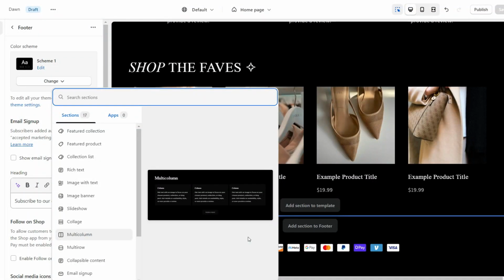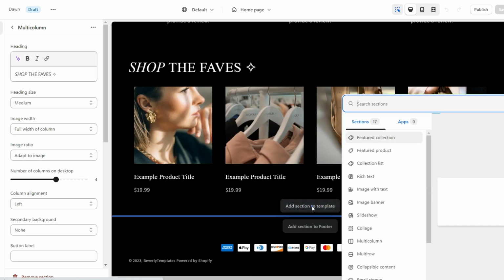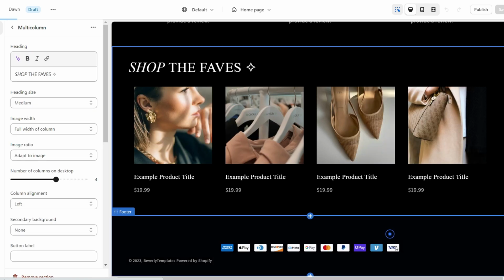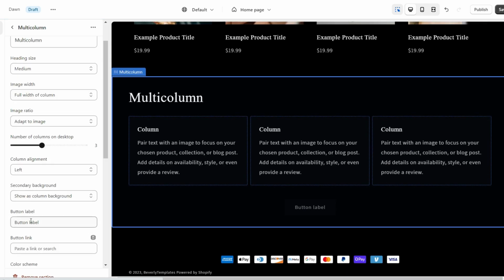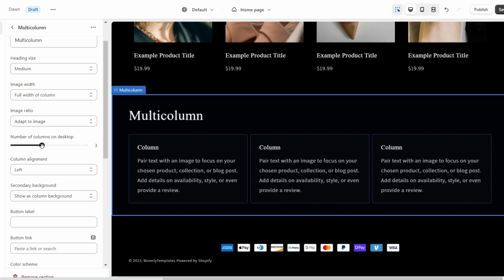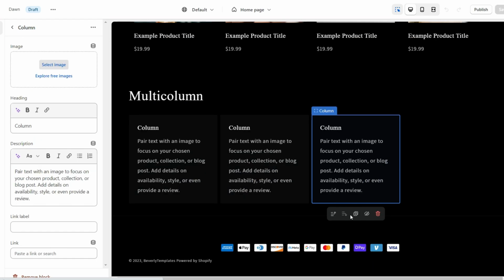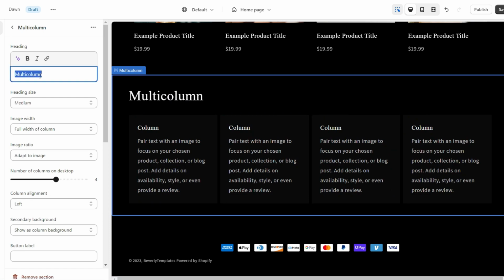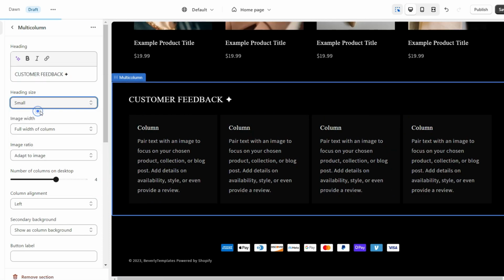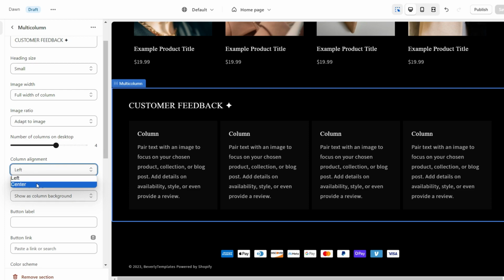Next, I'm going to show you how I added the customer review section. So first, I'm just going to add multi-column. And then here, I'm just going to remove this button label. I'm going to increase the number of columns to 4. And then you can go ahead and title this section. I'm going to change the column alignment to center.